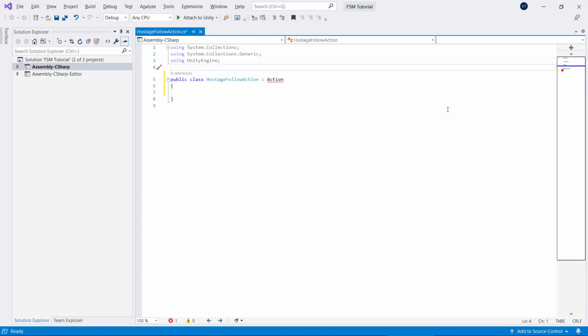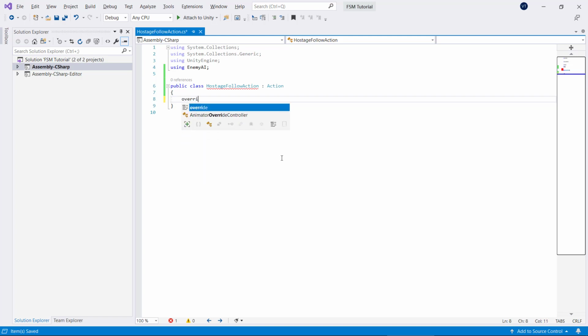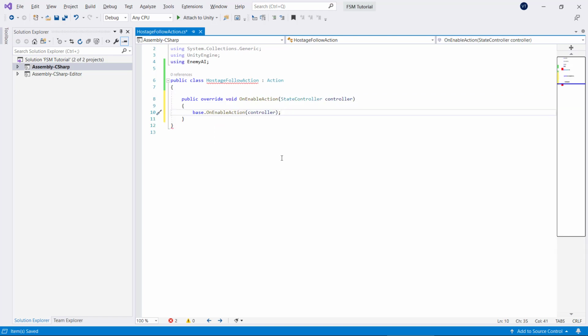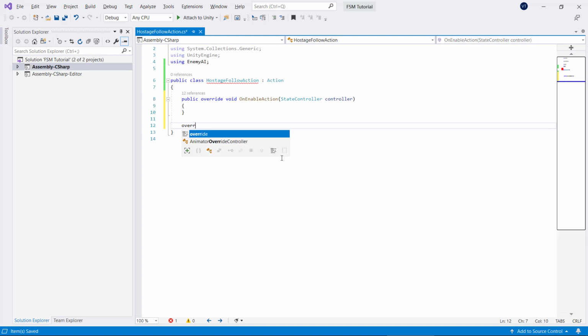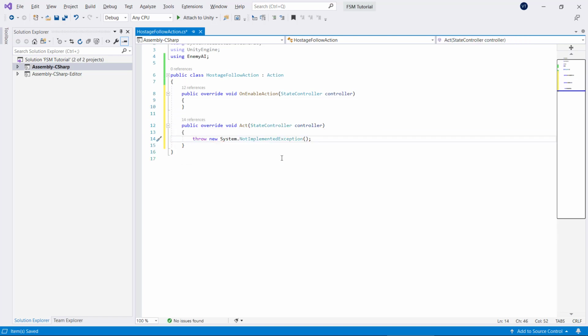We must inherit it from the action script. For that, we need to import the enemy AI namespace. As this class inherits from the action class, we'll need to override the two default methods. The first one is the onEnable action. We can erase its contents. And the second one is the act method. We can erase its contents as well.